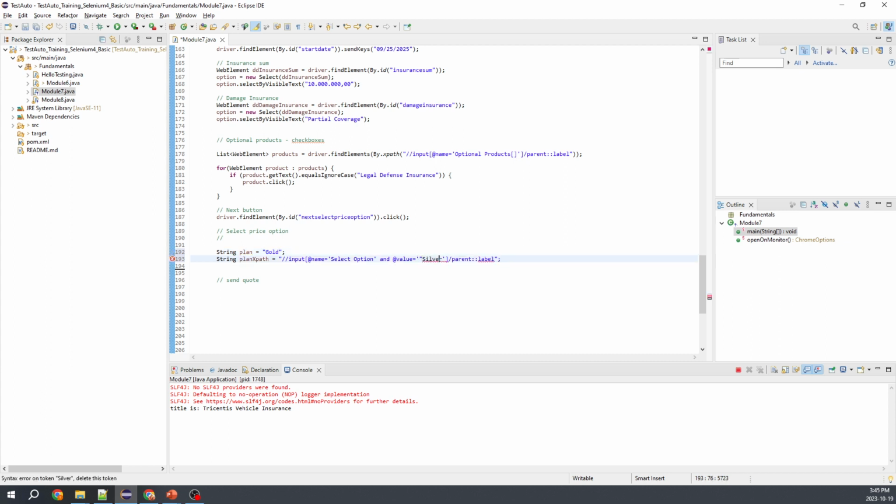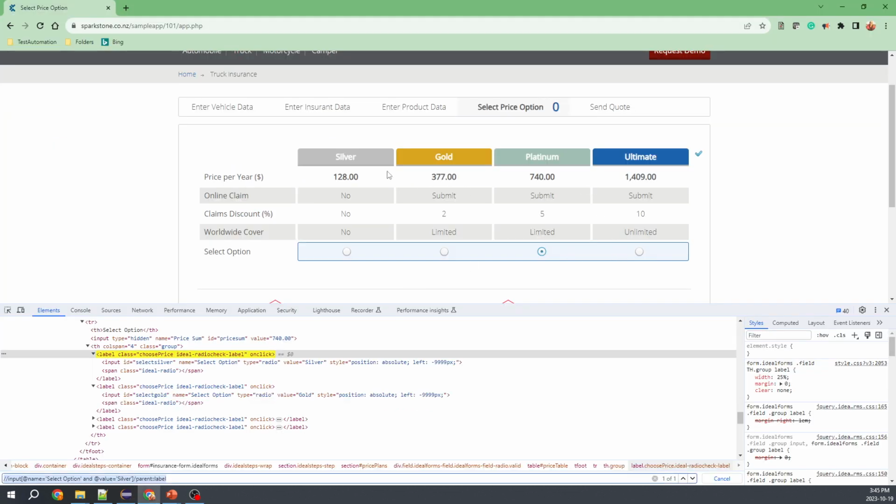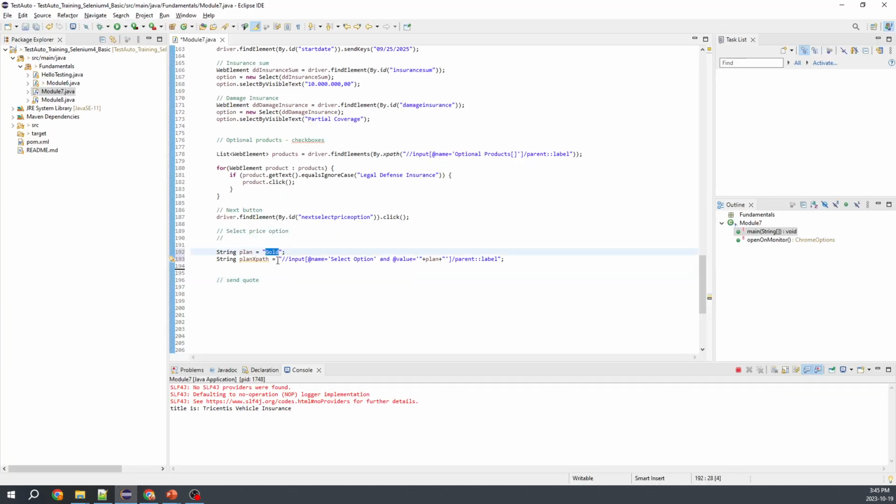I want to parameterize, so let me add and concatenate a string in between so we can add a parameter here. I will add this plan here. It means now we can control this XPath by this plan. Now it's pretty straightforward because we can simply pass any value. What are those values? We have silver, gold, platinum, and ultimate. Instead of gold, I assign ultimate.